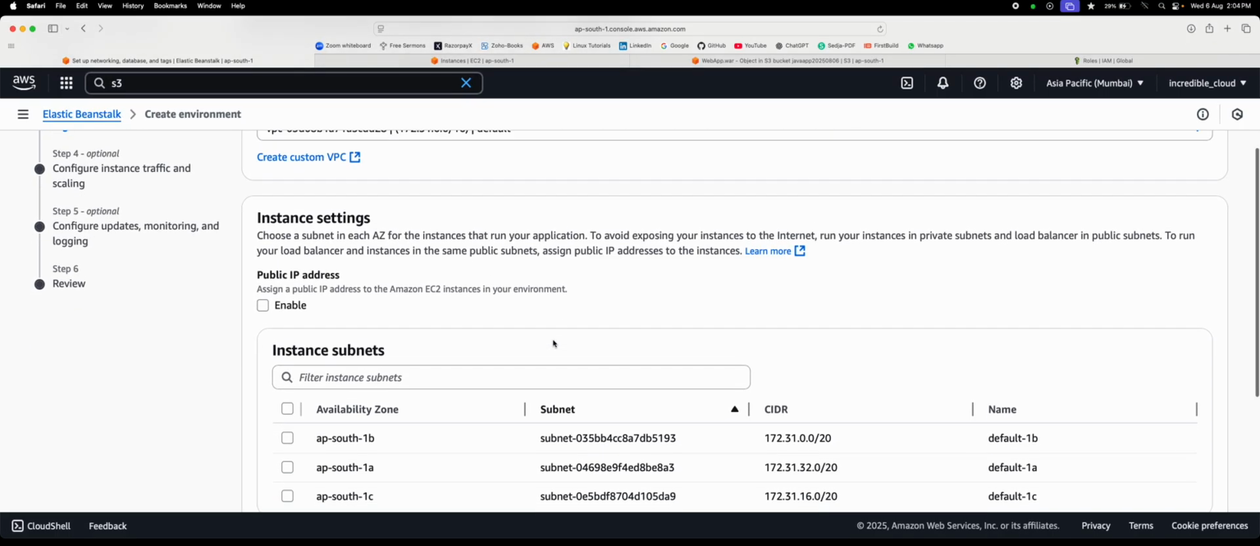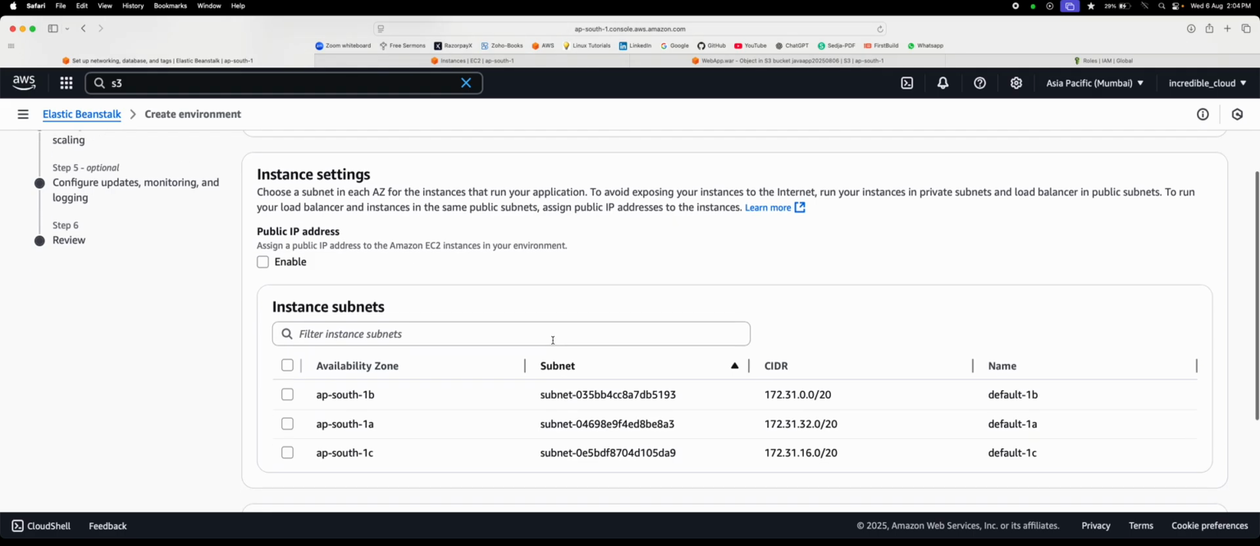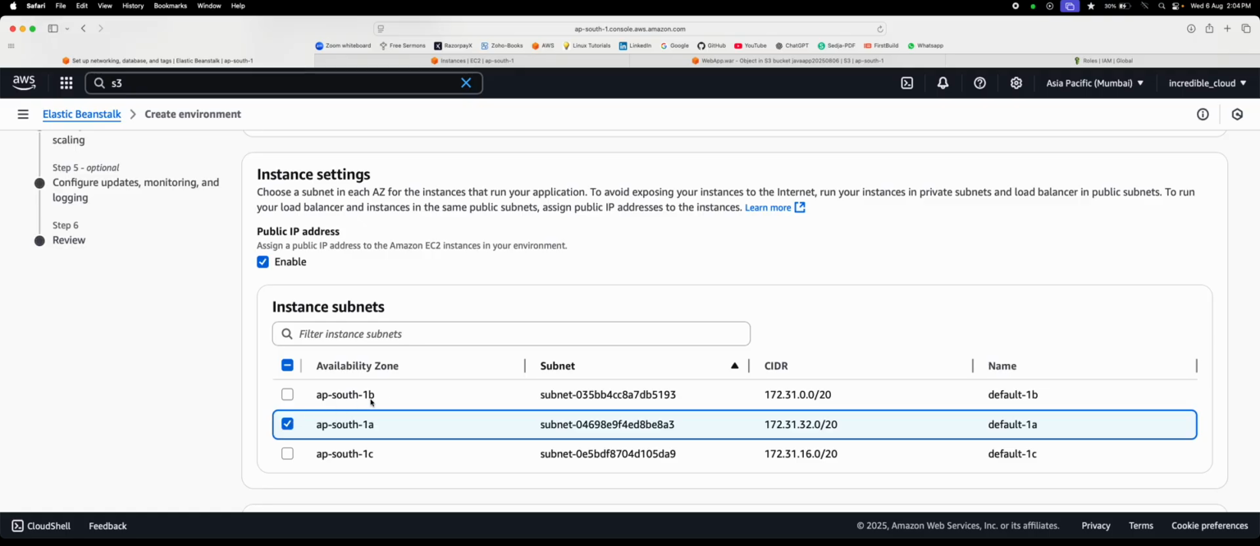and select your VPC, and in the instance settings, you have to enable the public IP address. You have to enable your public IP address. If you don't enable the public IP address, your application will not be accessible. So enable the public IP address and select any one of the subnet availability zones.